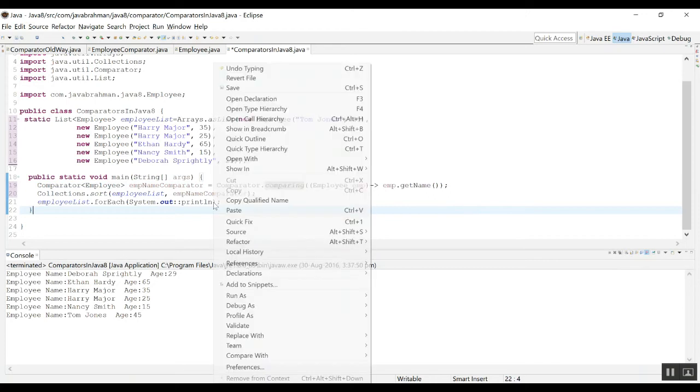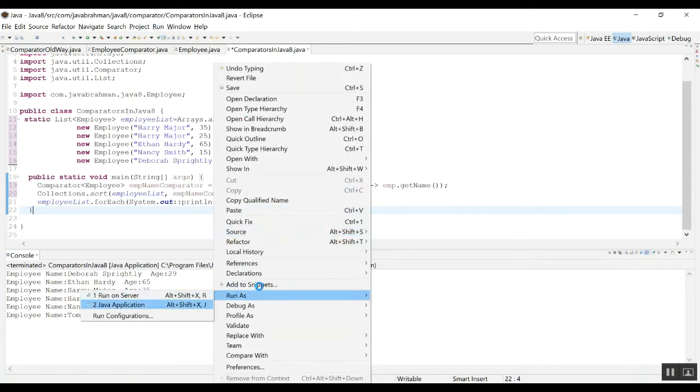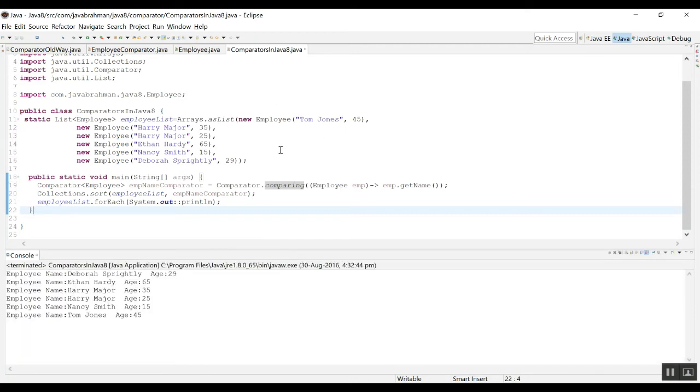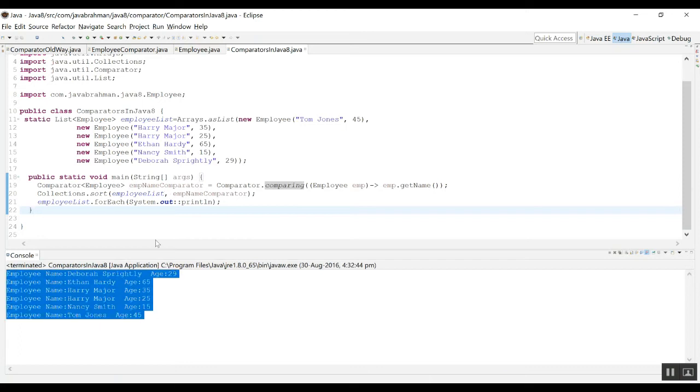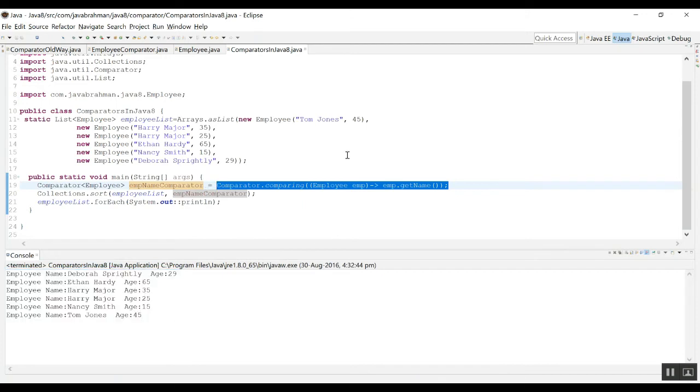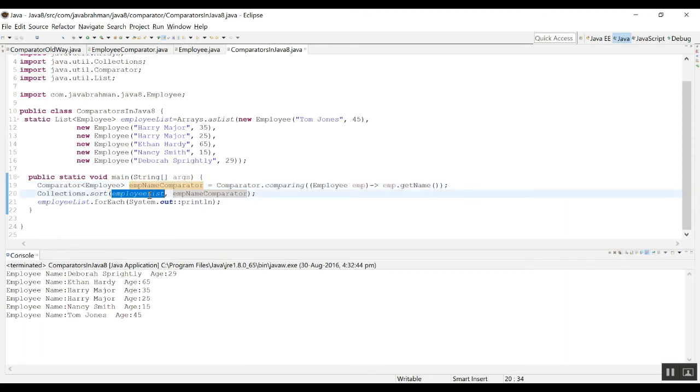Now let's run this method. As you can see, the output is exactly what we had expected and what we had obtained when we used a lambda expression directly, or even the Java 7 way of comparison. So this method of creating a comparator instance using the comparing method gave us an employee name comparator which we used to sort the employee list.